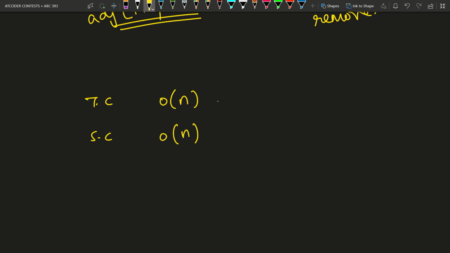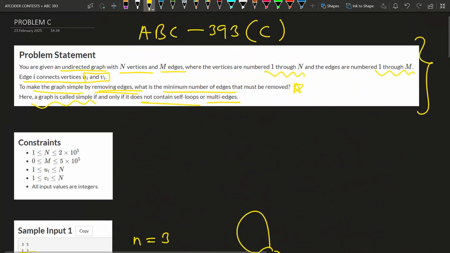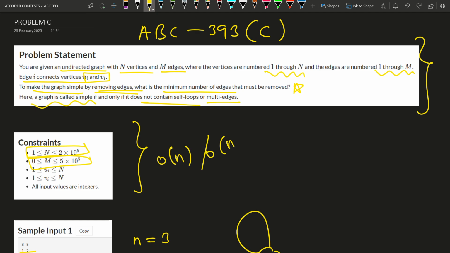In some cases, it might be O of n log n. In case of using a map and a set, the time complexity may rise to O of n log n. And if you look at the constraints very well, n is 10 raised to 5 and m is 10 raised to 5. So a complexity of O of n or O of n log n will get accepted.